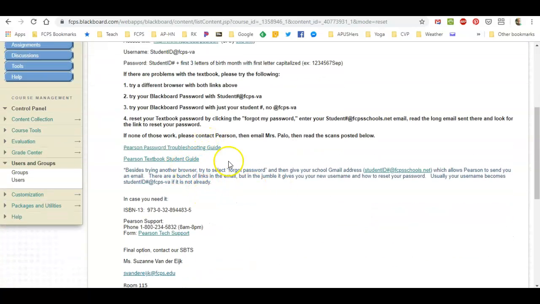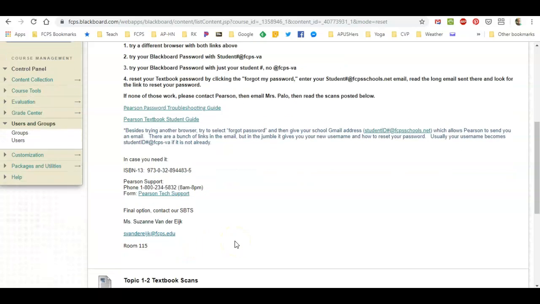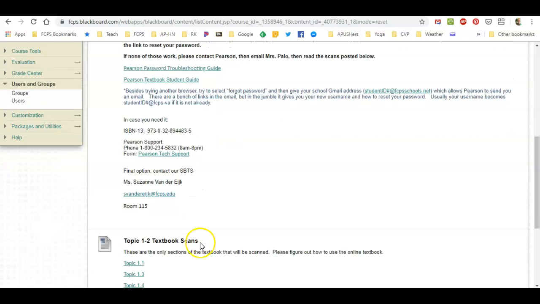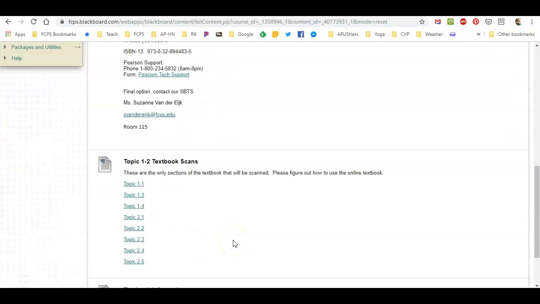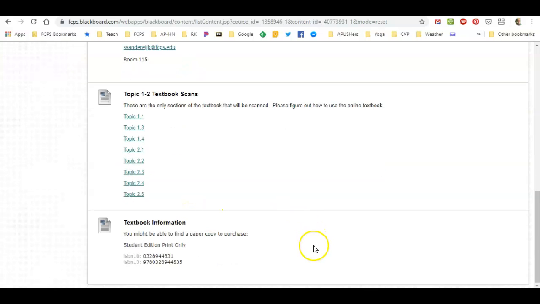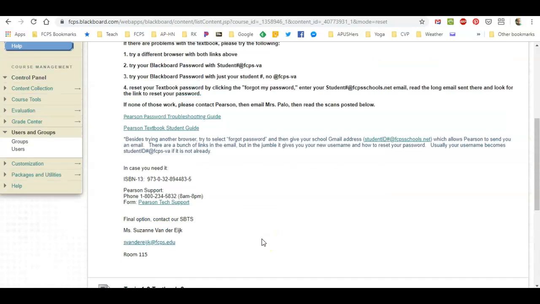There's also a help troubleshooting guide down here, a student guide, and Pearson support info. Please contact them first if there are any issues. Lastly, contact Ms. Vander Eyck if you have other issues with the textbook. If those don't work, then there are some scans of the first couple topics down here at the bottom. But these are the only ones that will be scanned. Please figure out how to use the online textbook. And you might be able to find a paper copy to purchase, but that's very rare.